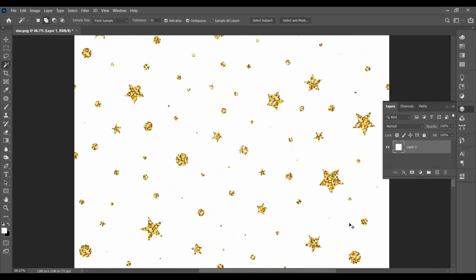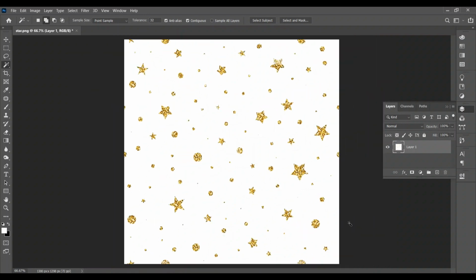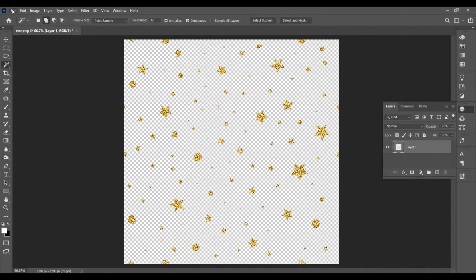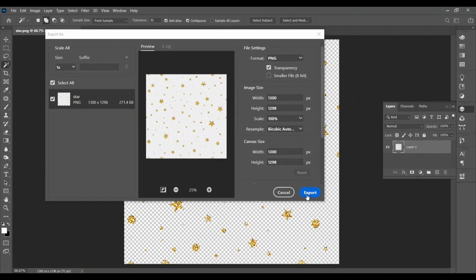Open Photoshop. I'm going to use this star image, but you can use any image you like. We don't want the white background, so first, select the Magic Wand tool, click on the white area, and hit delete. Then, save the image as a PNG file.